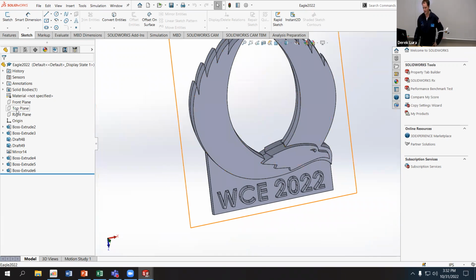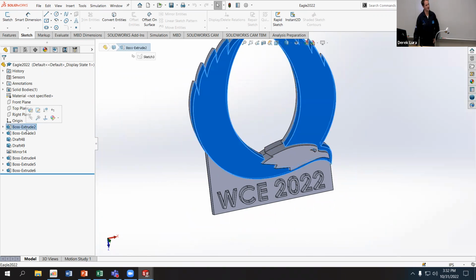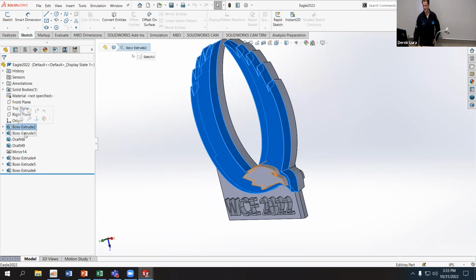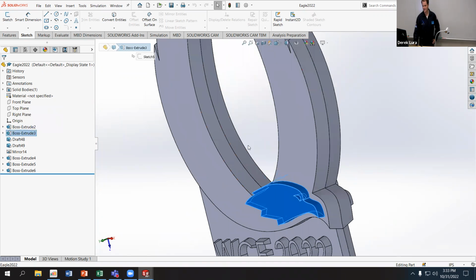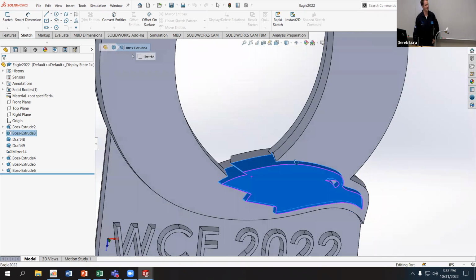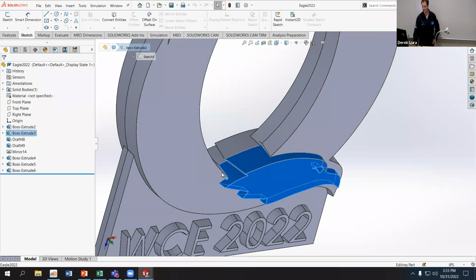I guess before I go into the design or the construction of this, let me just note a few things. When I made this part, I designed it such that the components themselves would have a draft with a natural parting line kind of going down the center.